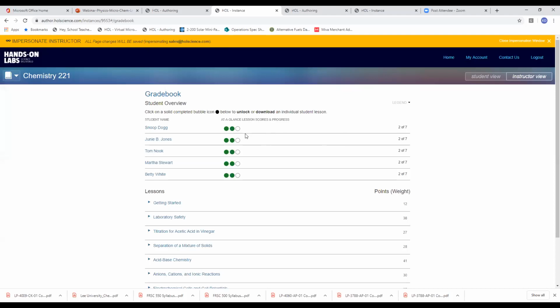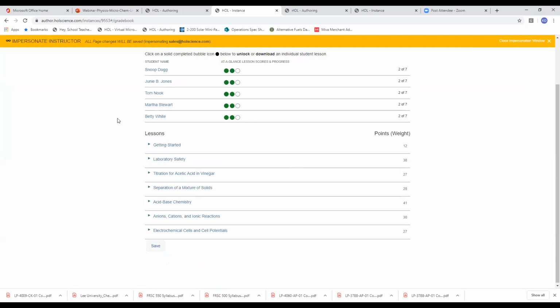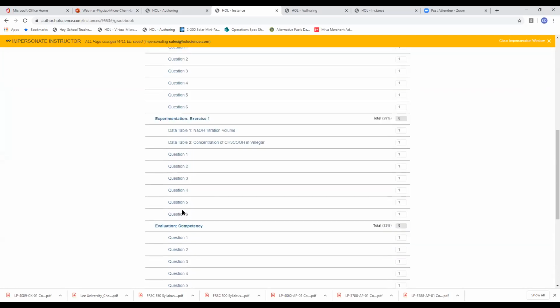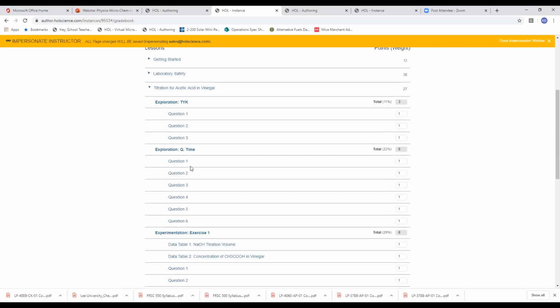But to grade a student, if one of these other green bubbles, other than these two prerequisite lessons, was in progress, we could click on the bubble, we would see every student response, and then we would see the answer key beside it. An instructor grades the open-ended questions and the data tables, if we choose to grade those. Everything else in the evaluation section and in the exploration section is auto-graded by the platform. Once you set the point values, you never have to touch those again. The system grades them for you.